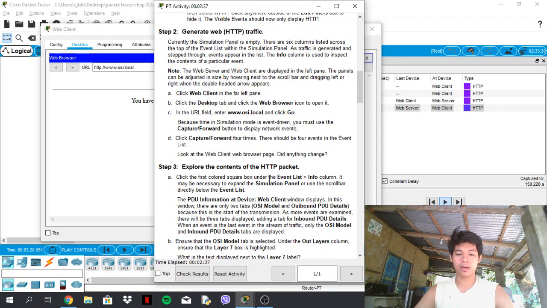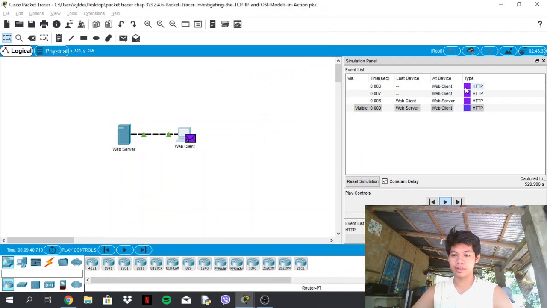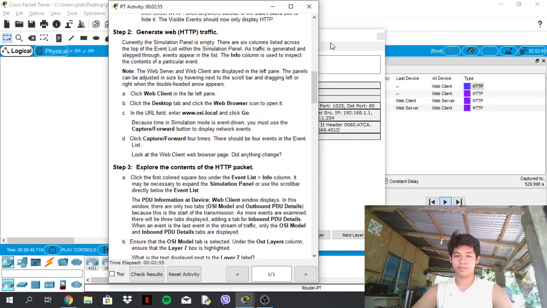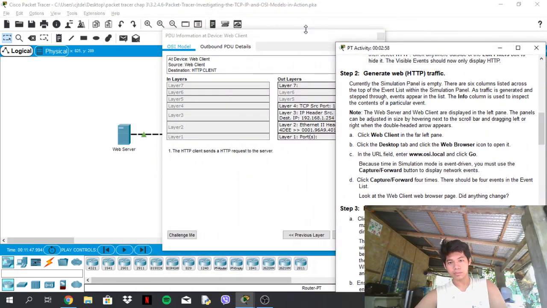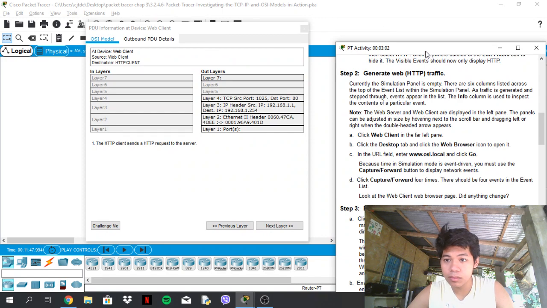So step 3, click the first colored square box under the event list. Actually, this guys is the event list. It may be necessary to expand the simulation panel or use the scroll bar directly. Okay. By clicking this event. There it is.